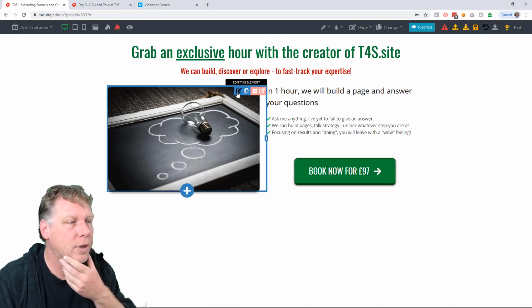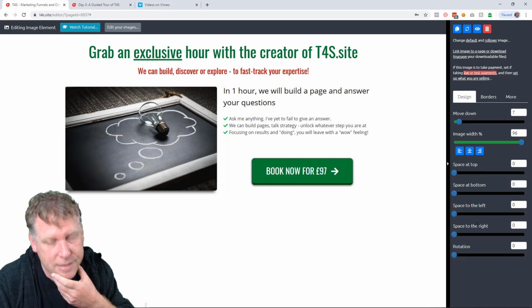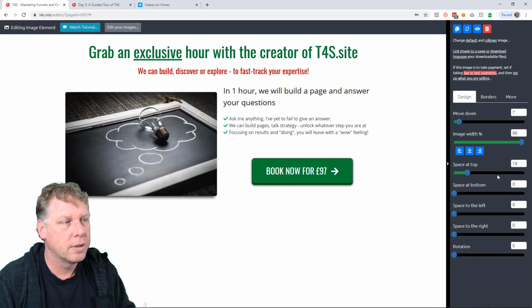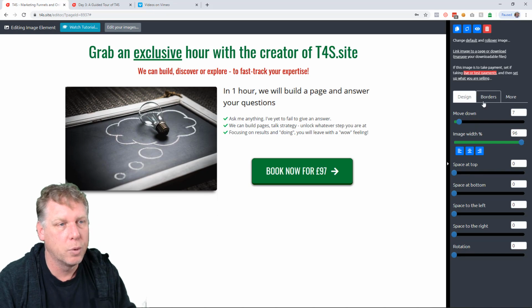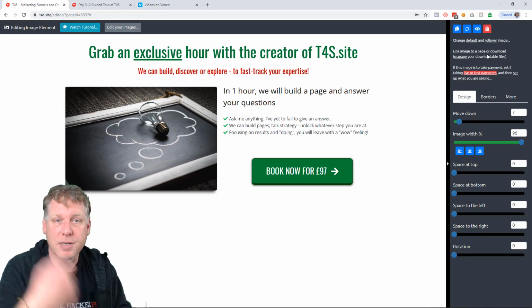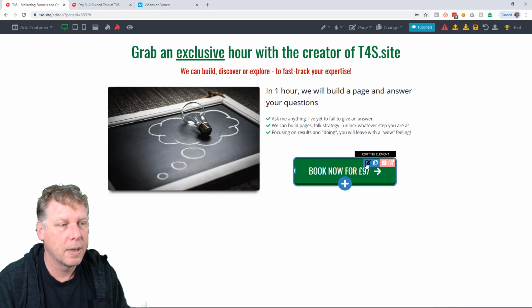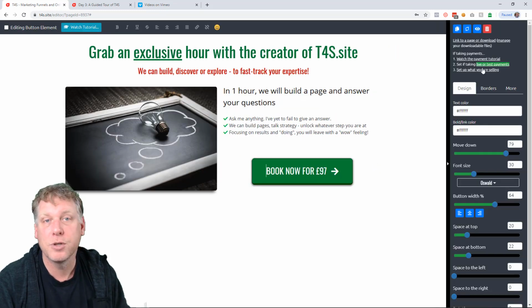The config bar, if you click on any element, the config bar appears down the side as you've seen already. So, you've played around with this, but you can style it, borders, more. The content at the top is the important bit because that's specific to whatever. So in an image, I've got options here. If I go to my buy button, I get different images here. Okay.